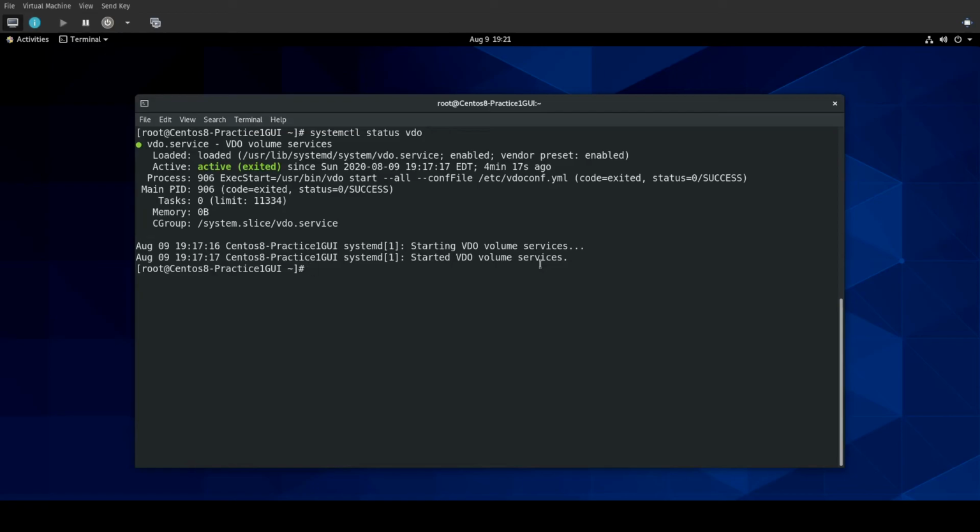Now, this is the server with GUI install for CentOS, and the vdo and kmod-kvdo packages are already installed. Kmod-kvdo are the kernel modules needed for this. For the minimal install of CentOS, I don't believe those packages are already there, so you'll need to remember to install vdo and kmod-kvdo as well. But we have our service going.